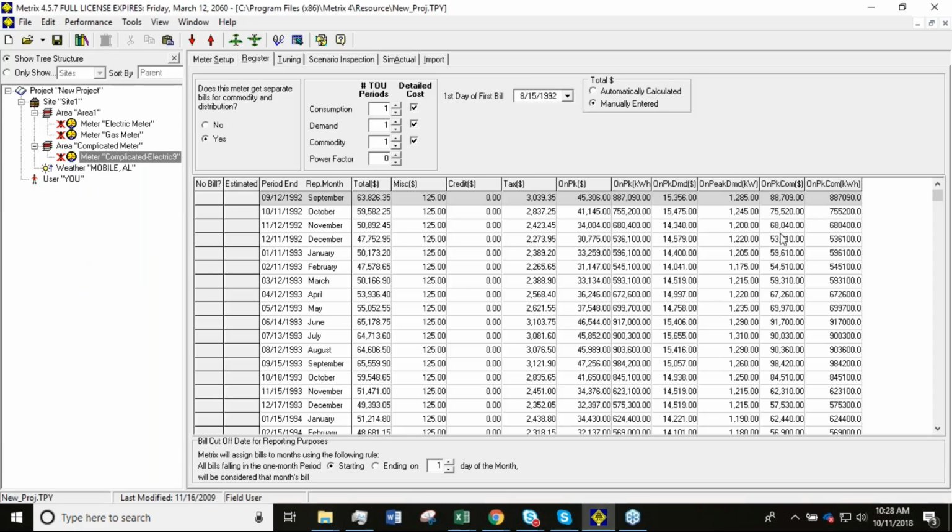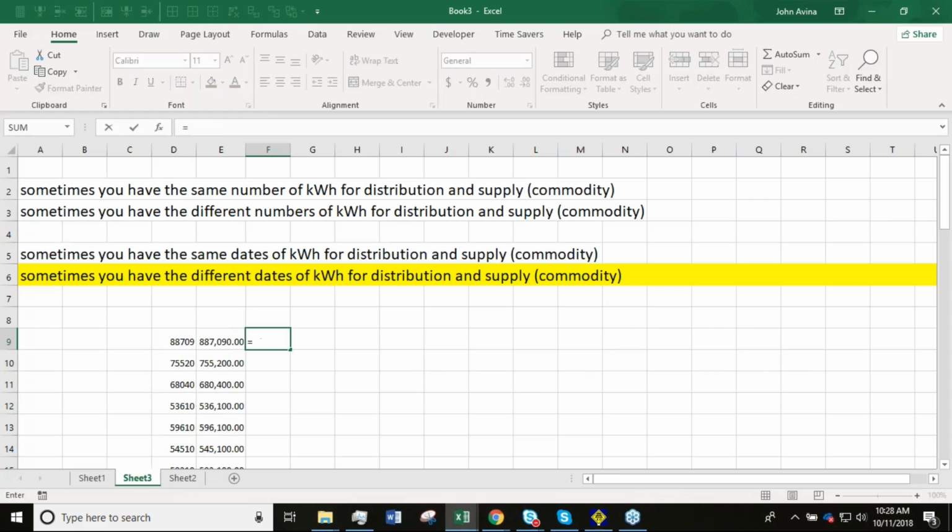So now what I've got is I have usage, and this one is the consumption. So this is what you use, and then this is the commodity. This is how much the other utility supplied. Here they're the same number, but maybe in reality they're going to be different numbers, so we can do that and make them different numbers. So let's just do that.